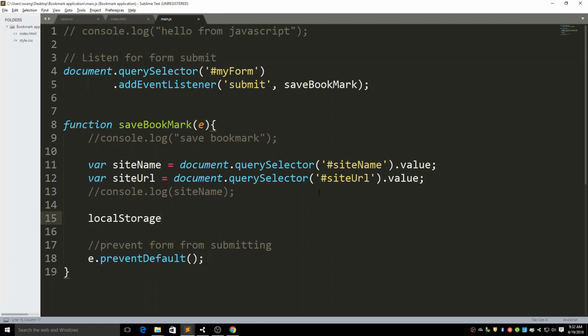But with local storage, you can only use it to save strings. It saves pairs. It has a key and a value. The key is a string and the value is another string. Okay, let me give you an example.